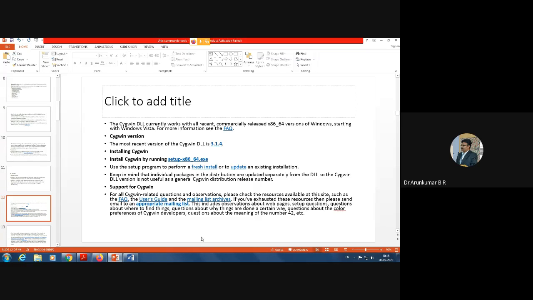But the Cygwin DLL currently works with all recent commercially released x86_64 versions of Windows. The most recent version is DLL 3.1.4. You can have an installation of Cygwin in your system. You have to look for the Cygwin setup-x86_64.exe.